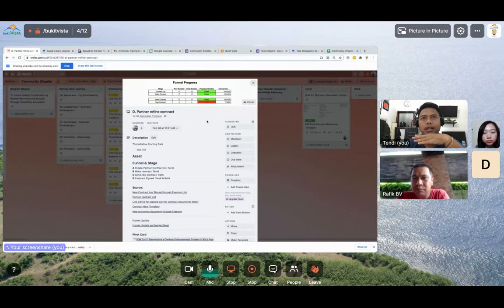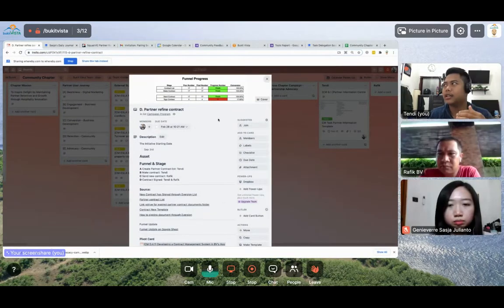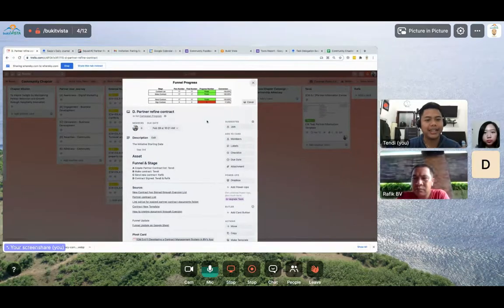So if the partner stays, for example, every year the commission is reduced, for example by 0.25 or 0.5. So what they get is, for example, a benefit, and we have a benefit as well. So they expect, oh, I need to stay with Bukit Vista more because of that.